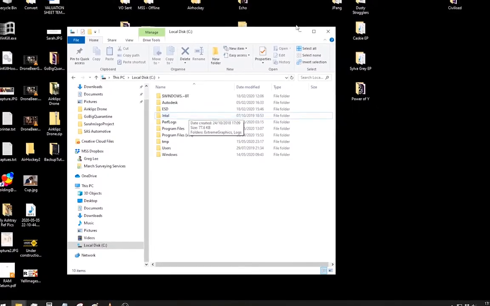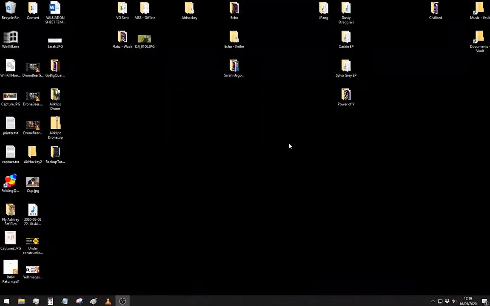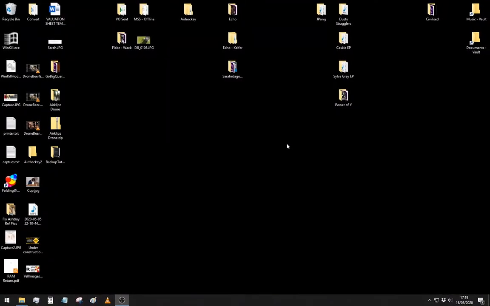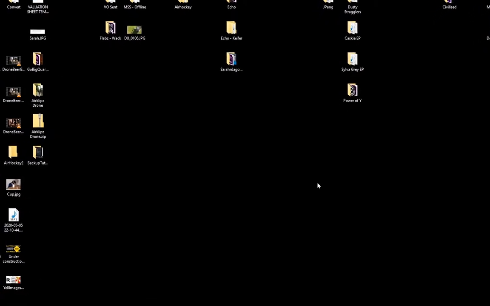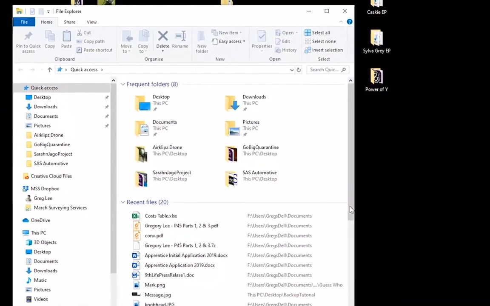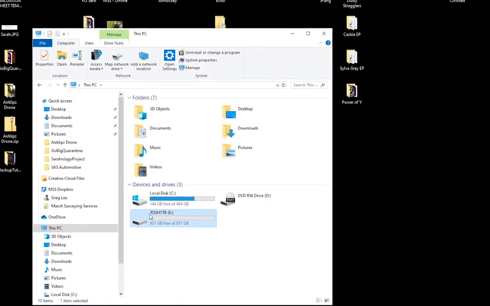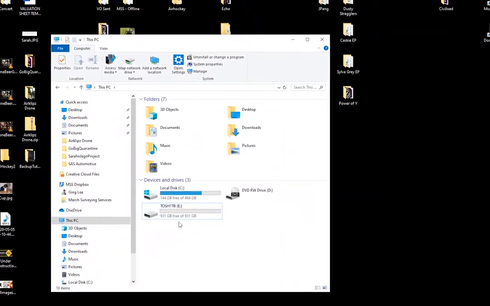So now we know where our data is stored and how much data we could potentially have, we need to move on to creating the backup. Okay, so I've connected my external hard drive to my computer, and I can verify that that's connected and working by opening up File Explorer again and scrolling down to this PC, and I can now see the external hard drive there listed as drive E.